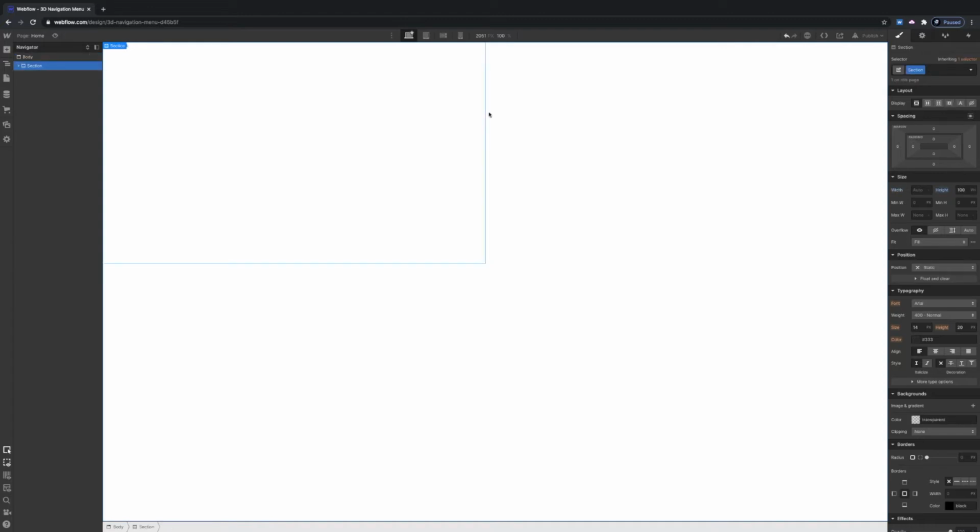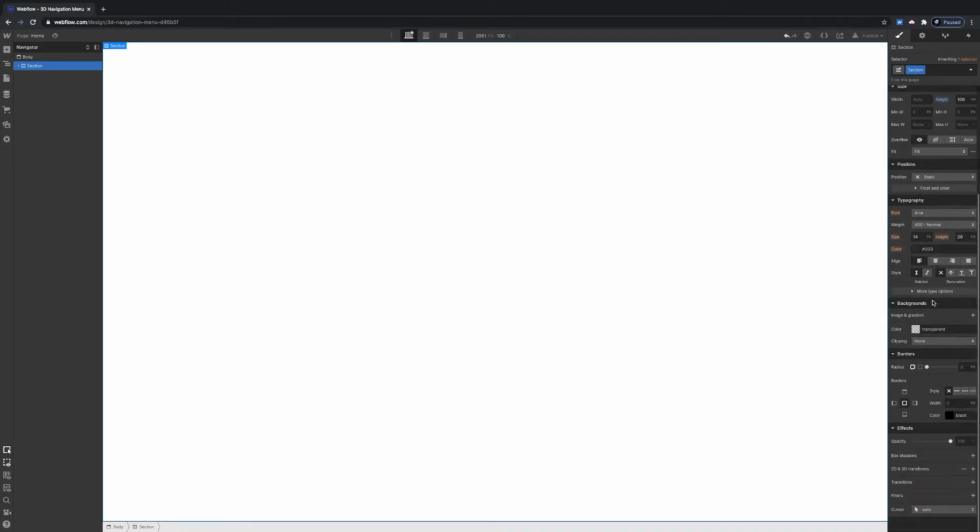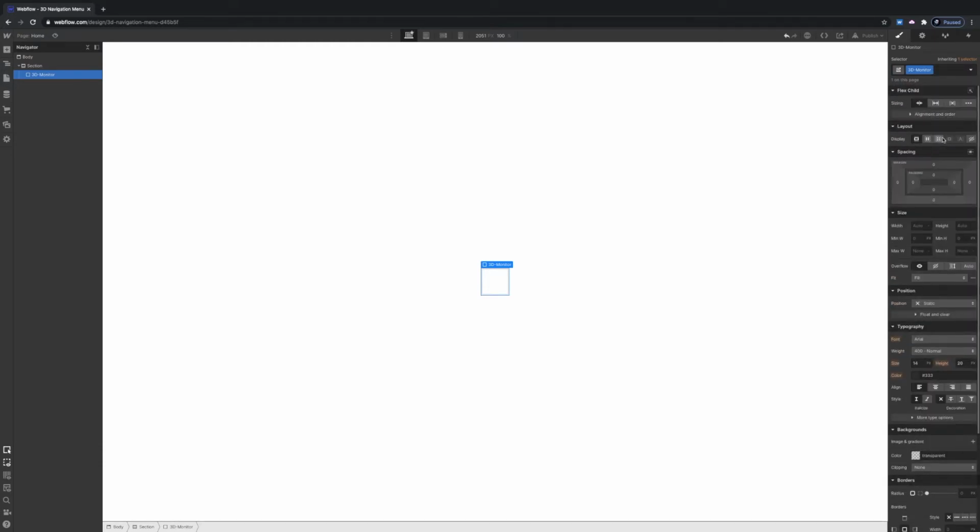So let's select the section and put the layout, flex, align center, justify center. And now we're gonna select the div block. Let's change the name of this div block. Let's change it to 3D monitor. So this is gonna be the parent div, which is gonna act like a monitor, 3D monitor.